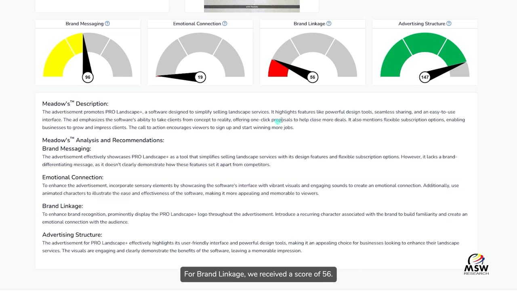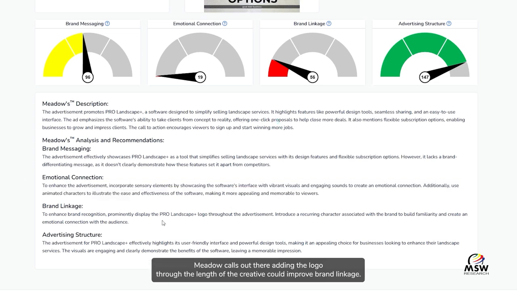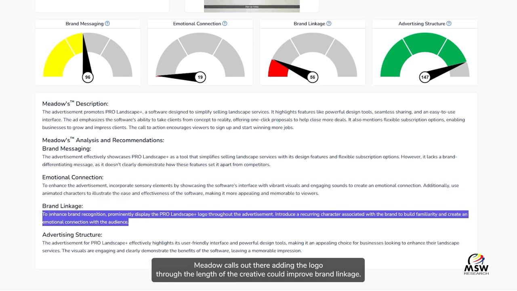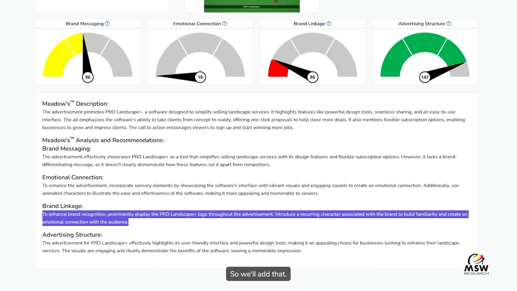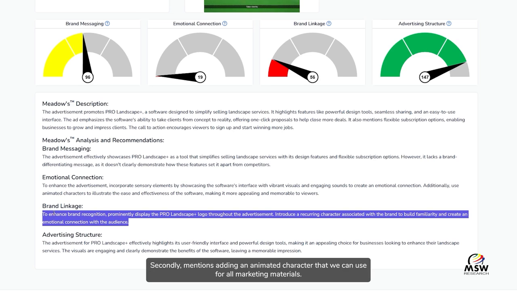For brand linkage, we received a score of 56. Meadow calls out that adding the logo through the length of the creative could improve brand linkage, so we'll add that. Secondly, she mentions adding an animated character that we can use for all marketing material so our audience relates that character to the brand, improving this metric.